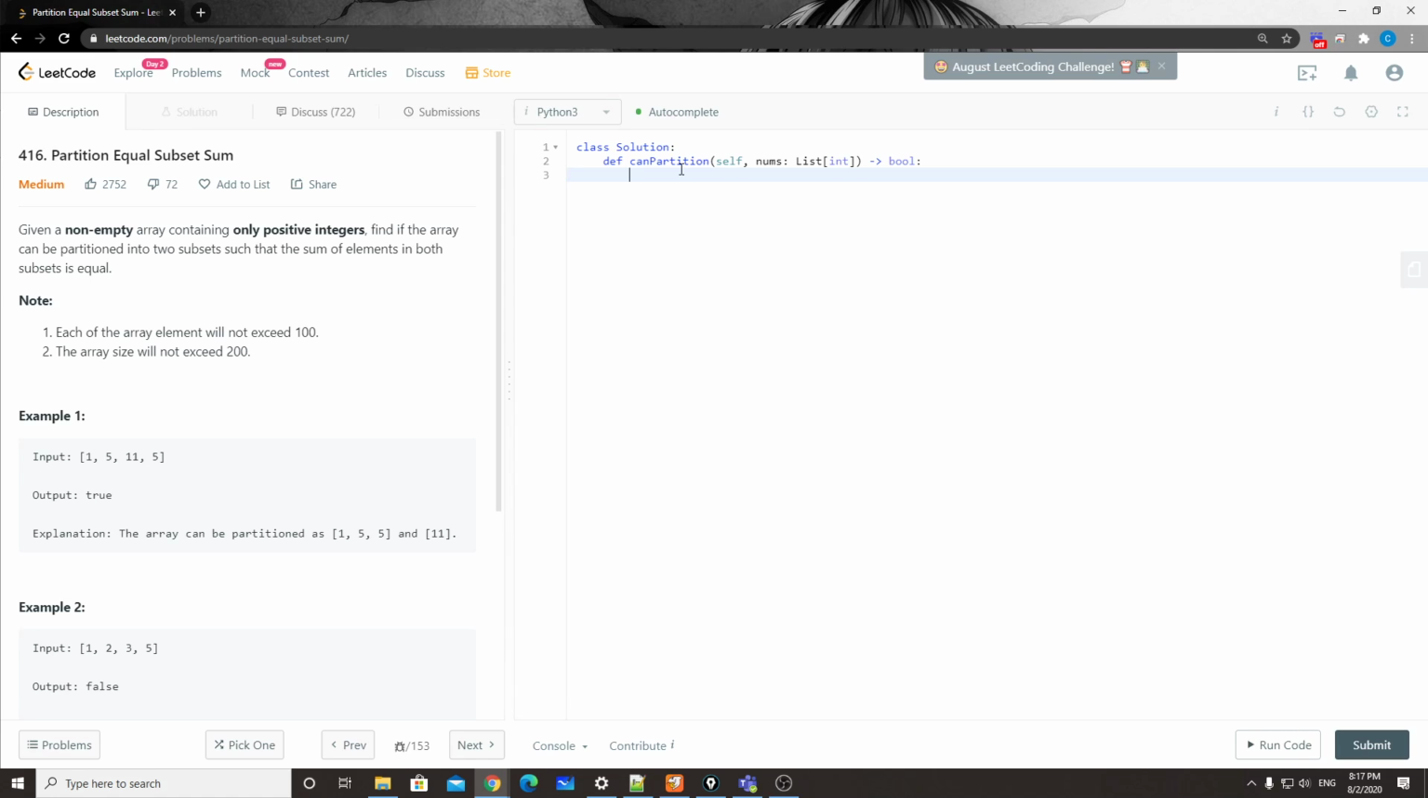This time, let's take a look at another medium level LeetCode problem. It's number 416, Partition Equal Subset Sum. You're given a non-negative, only positive integers array, and it asks you to partition this array into two subarrays where the sum of each subarray is the same.